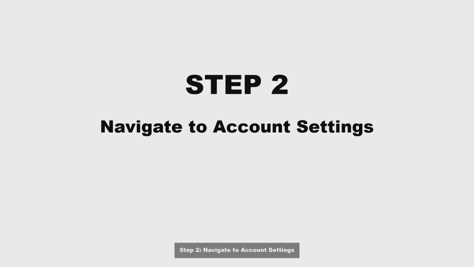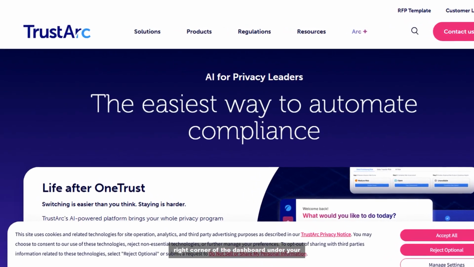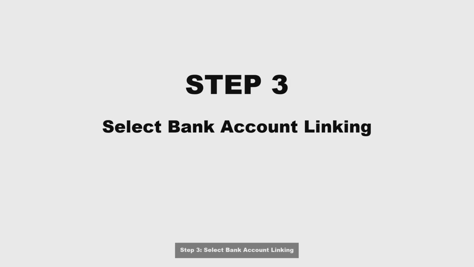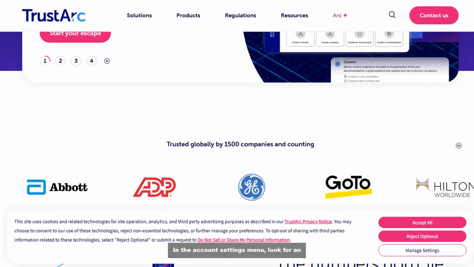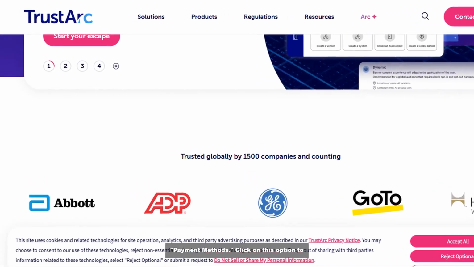Step 2. Navigate to Account Settings. Once logged in, go to your account settings. This section is usually found in the upper right corner of the dashboard under your profile icon. Step 3. Select Bank Account Linking. In the Account Settings menu, look for an option labeled Bank Account Linking or Payment Methods. Click on this option to proceed.